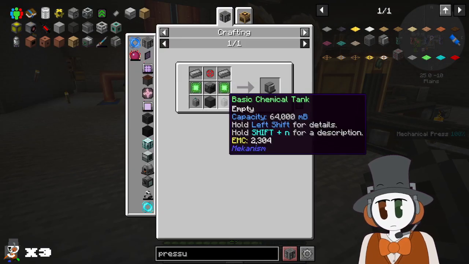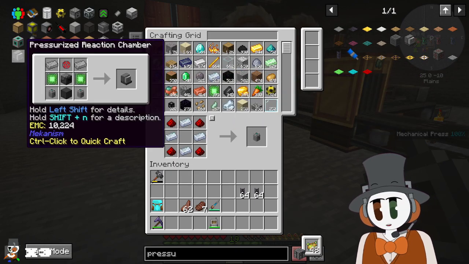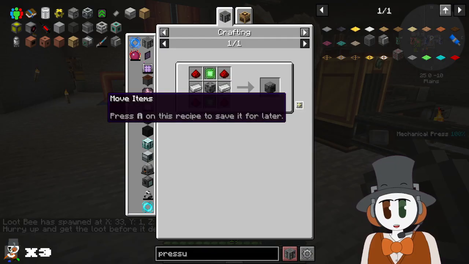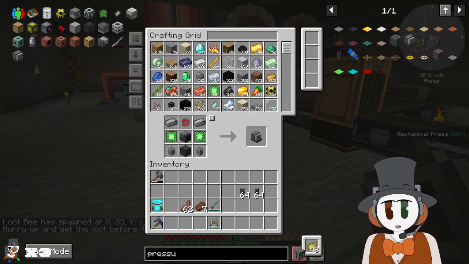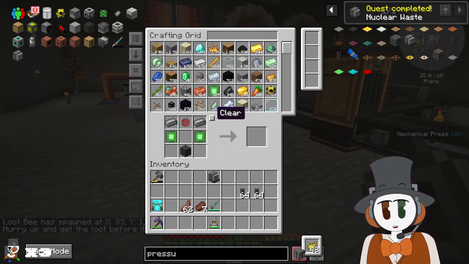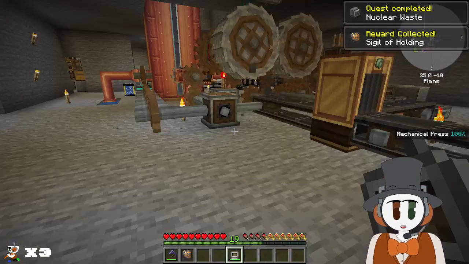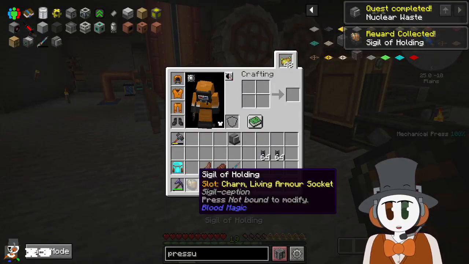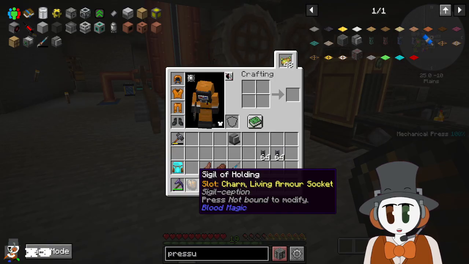Okay, we don't have any basic chemical tanks we can make fairly easily. And we need an enrichment chamber. We can also make fairly easily. Goodness. And there we go. Pressurized tank. Oh, there we go. A sigil of holding. Okay. Living armor socket. That's not bound to model.